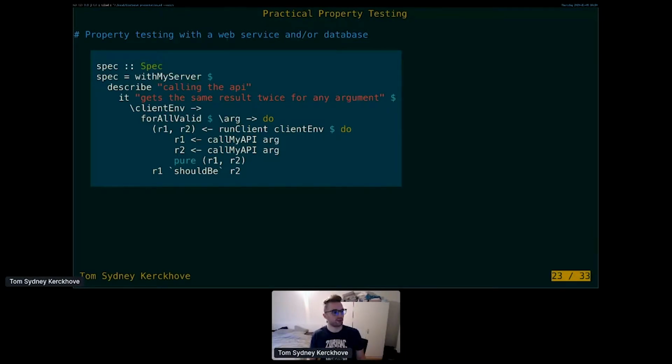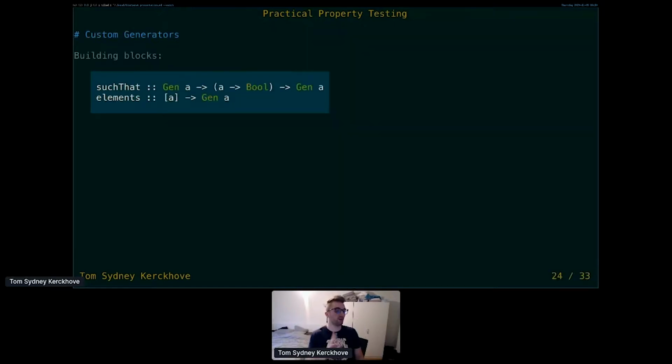All right, so let's talk about what you do if the default generators are not good enough for you. You might want to write your own gen-valid instance. In that case, you'll need to know how to write a generator. There are some building blocks that you need to know about. There are these two functions and then two instances that you need to know about.